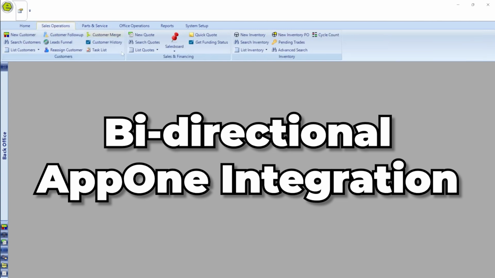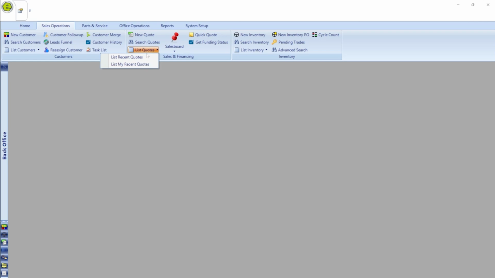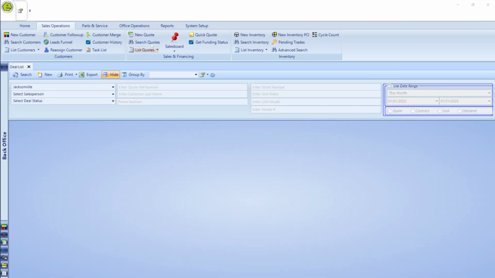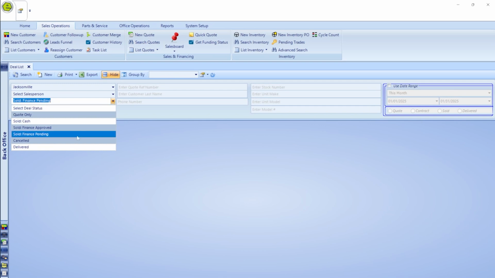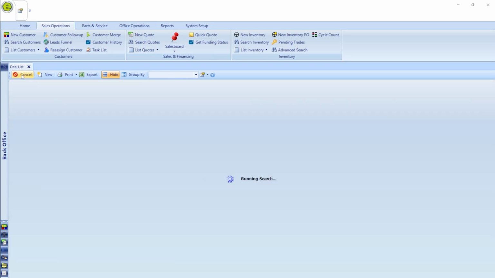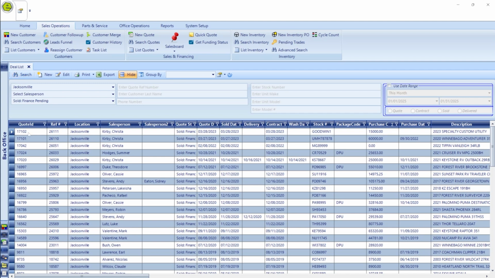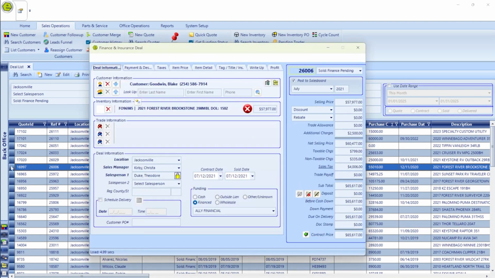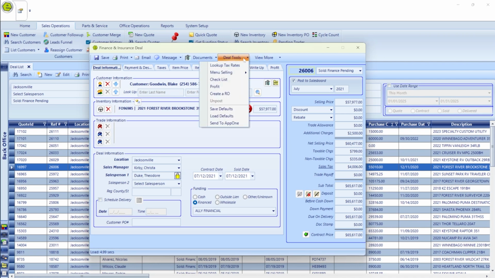So let's say I'm in a quote. Let me pull up a search of my quotes here. I'll just do stuff that maybe is in a pending status. So I've got these quotes that are in a pending status. I'm going to pull up one of these quotes. And to get to the function for AppOne, you go to your View More settings, and then click on Closing Documents.